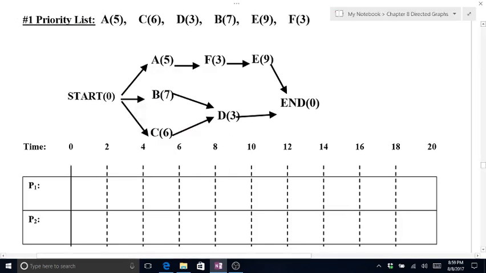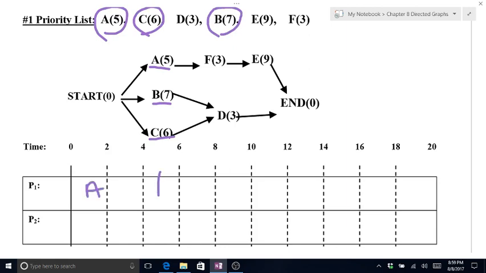Okay. 3 tasks ready off the bat with this diagram. A, B, and C are ready. Priority list wants us to do A first. That takes 5 minutes. C second. That takes 6 minutes. So A is scheduled. C is scheduled.